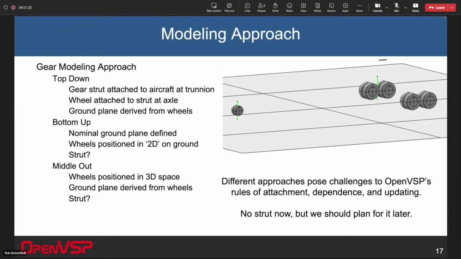And it comes back to what we talked about with routing geometry the other day, about the update sequence. How does OpenVSP update a model, and what does that mean? What does this mean for attachment and all these things? So the TLDR, I went with the bottom up. So we used a bottom up approach for the landing gear. And right now, there is no strut in the model.